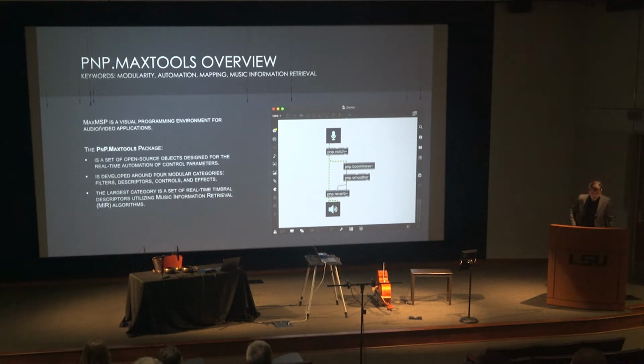The image on the right is a program window in Max. It's what we call a patch. Rather than having lines of text, lines of code that you then execute, all of the functions, all of the code is arranged visually into these little boxes, which we can see 4 of here. And these are what are called objects. And so the PnP.Maxtools, all of the algorithms are what we call objects.